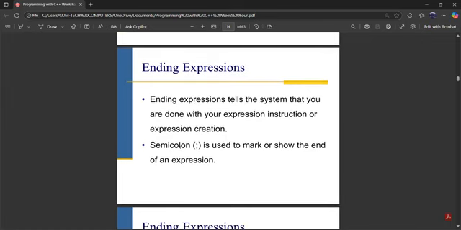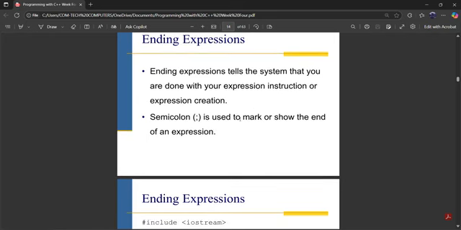Ending expressions tell the system that you are done with your instruction or expression creation. A semicolon is basically used to end any kind of expression in a C++ program. The semicolon, which is also known as the termination symbol, is used to end any expression, any statement, anything at all in C++. If you want to end what you are doing, whether expressions or statements, you use a semicolon.